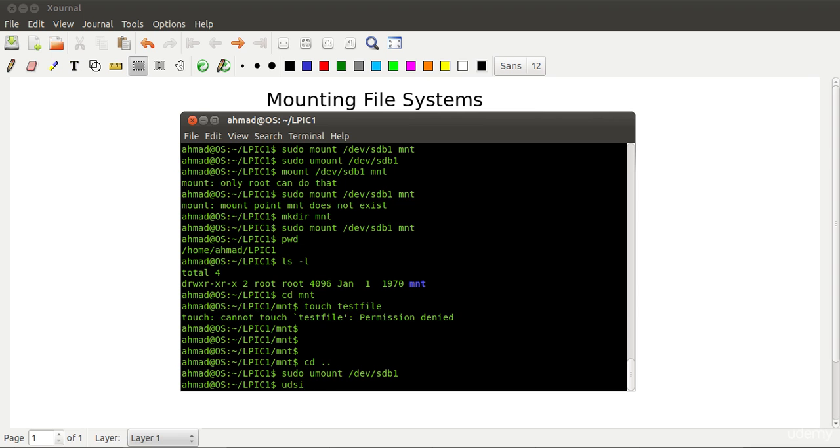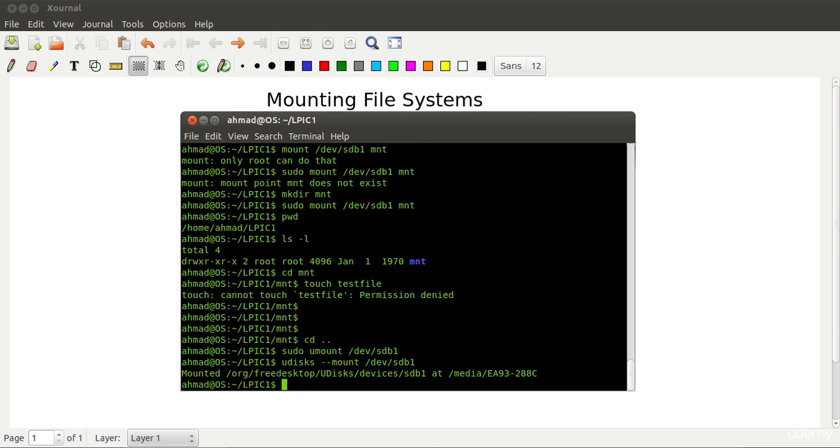Now we can do that by using a utility which is udisks, and afterwards we can give the flag which is mount and then the partition table name. Now what will happen is that it will mount it on an auto location which is in media. So if I press enter, you see now I have not given any root credentials, but it has successfully mounted this device at this location.